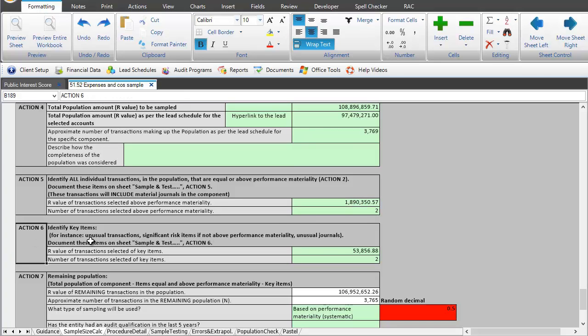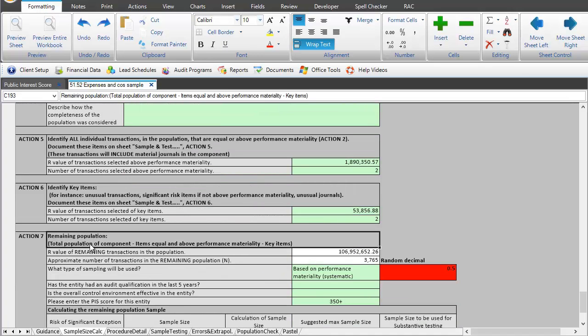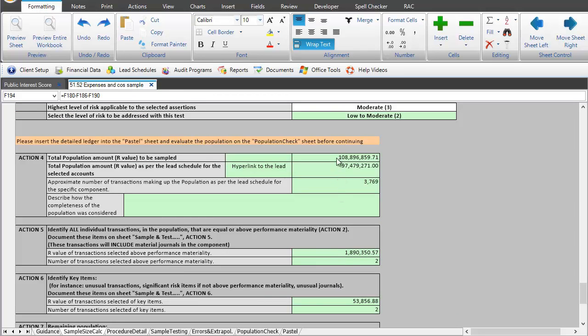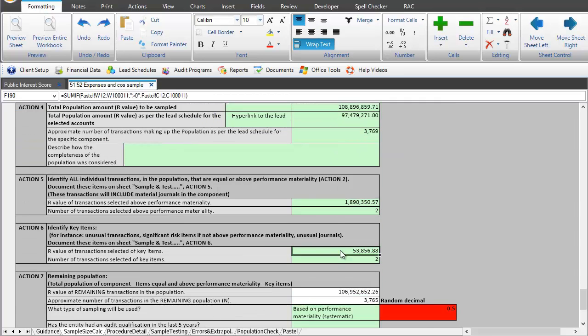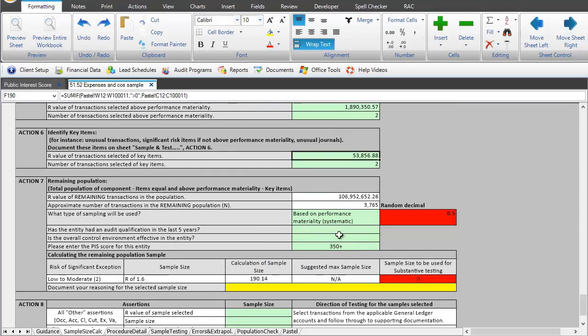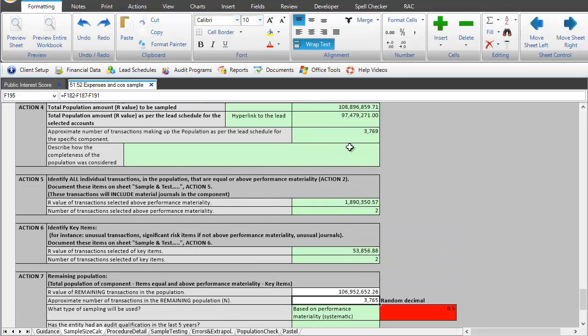Then in action 6, I'm looking at key items. I specify 2 key items. There is their value. And now I am left with a remaining population of 106 million. That's just literally taking the 108 minus the 1.8 minus the 53,000, and that gives me 106 million. There are 3,765 line items left. Again, 3,769 minus 2 minus 2.